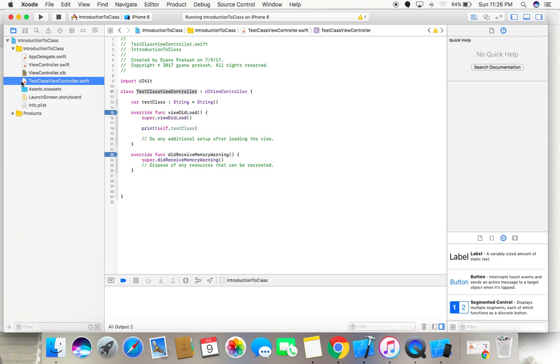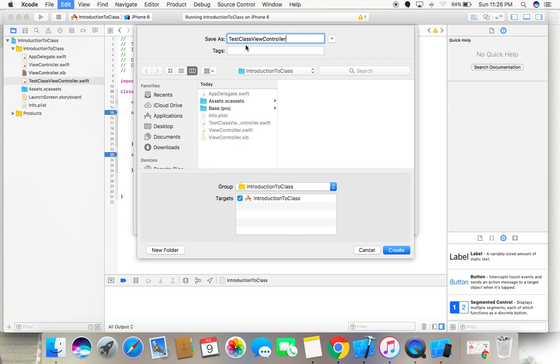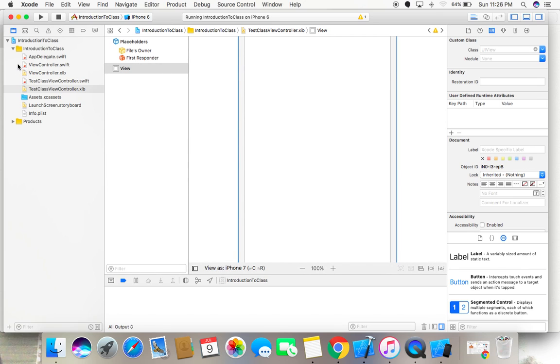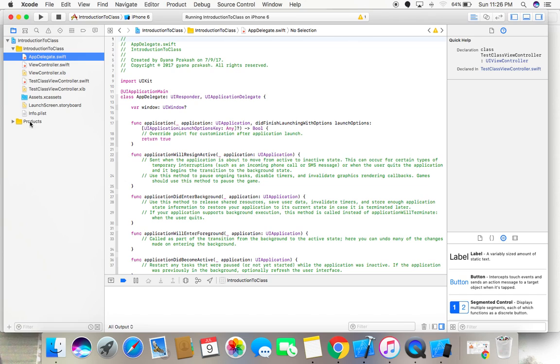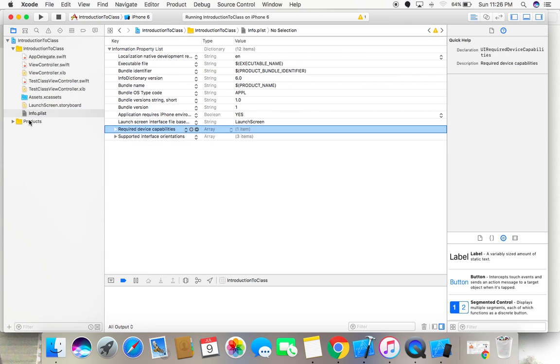Test view controller. Test view controller. So an individual XIB is created. Now, if you are using XIB, don't forget to remove the storyboard file from your Info.plist.